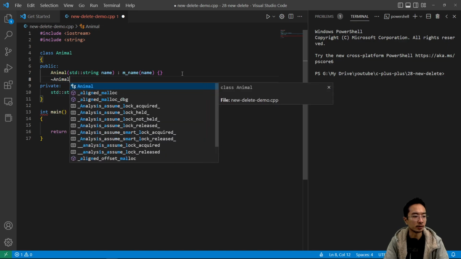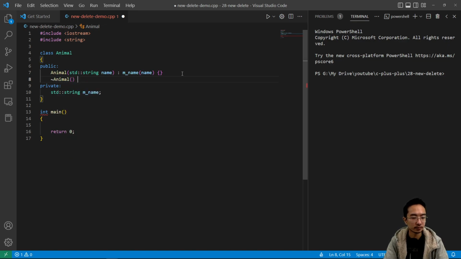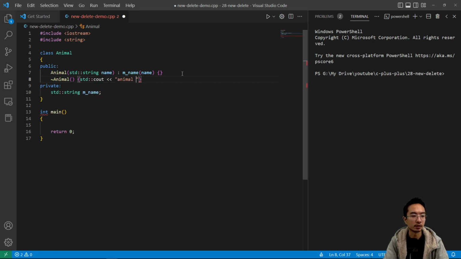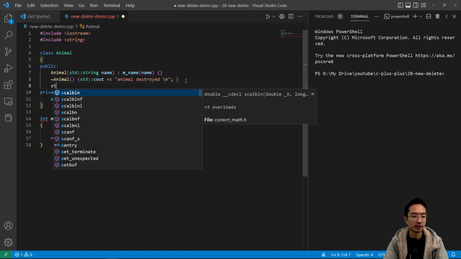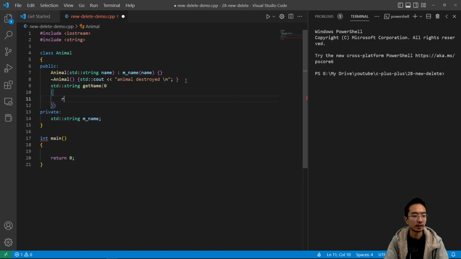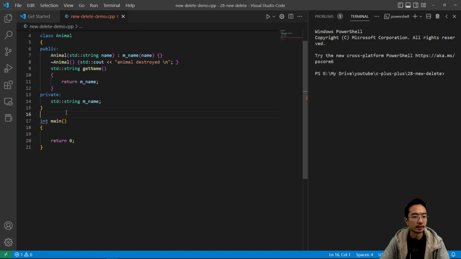So ~Animal, std::cout, animal destroyed. And then we'll also have another function here called getName. Okay, so this is our simple Animal class. And then let's see, we need a semicolon here after the class.